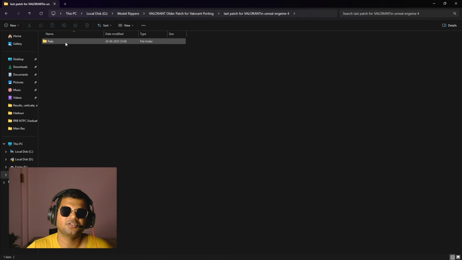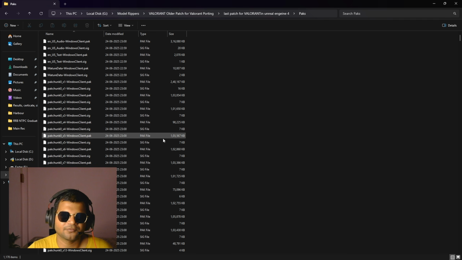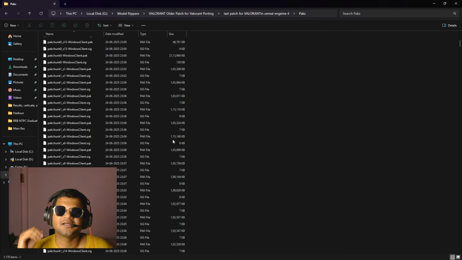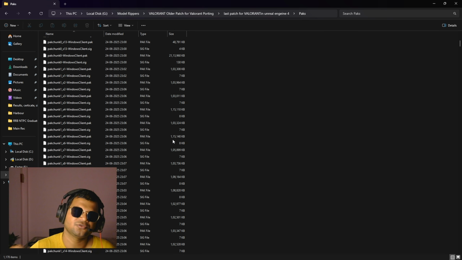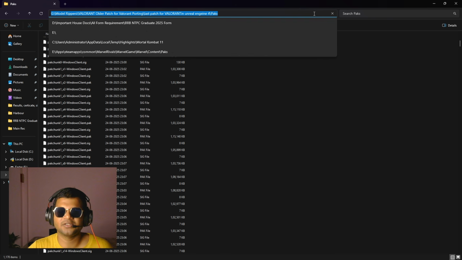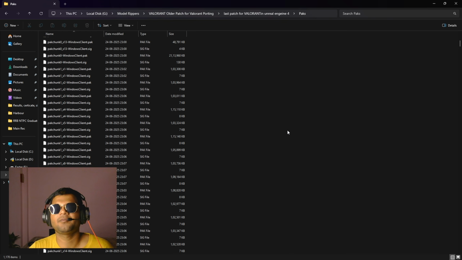You need to just go to this packs folder. Okay, just double click on this packs folder. You can see there are many pack files. These are the pack files that we will use to extract the Valorant characters and Valorant guns. Okay, so we need to just copy this pack file location.